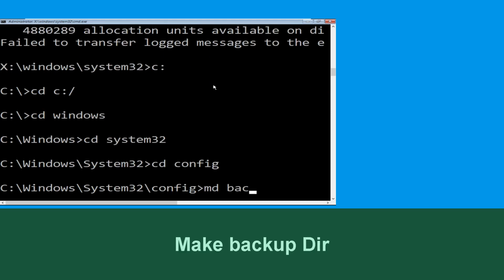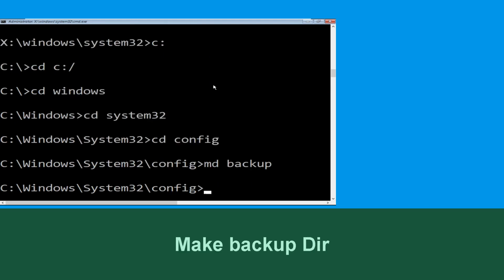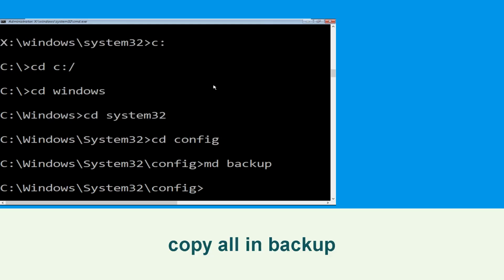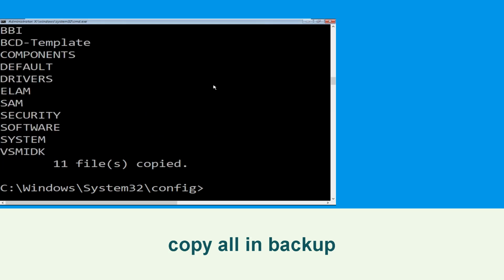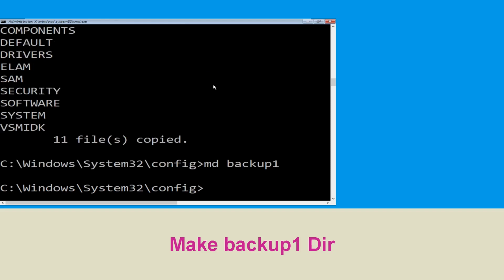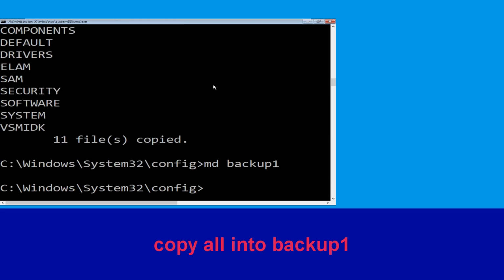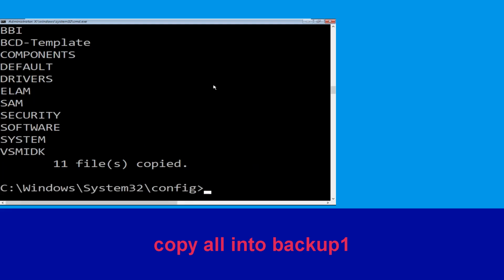Then type md space backup and hit enter. Now execute this command. Type copy space * space backup and simply hit enter. Now execute the command md space backup1 and simply hit enter. Now type copy * backup1 and simply hit enter to execute the command.